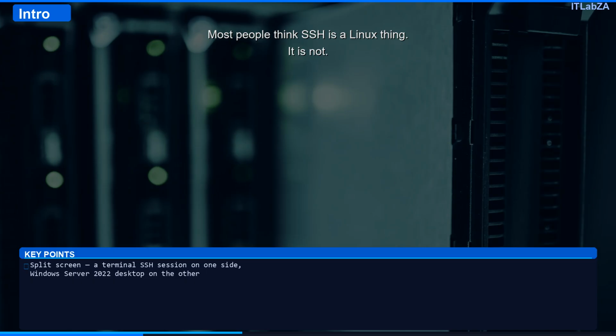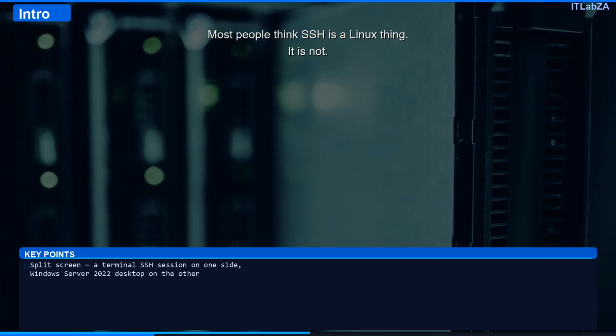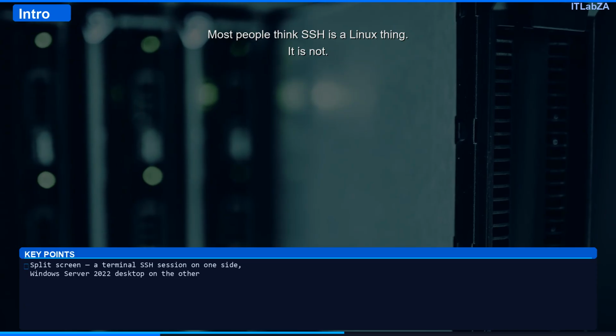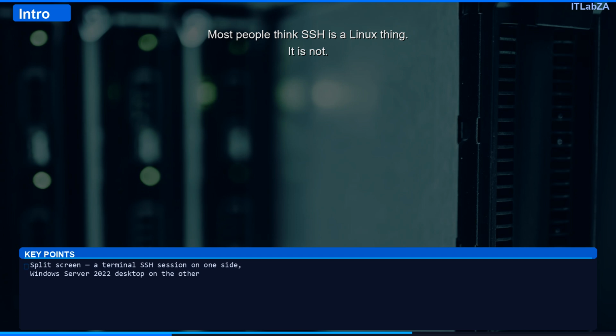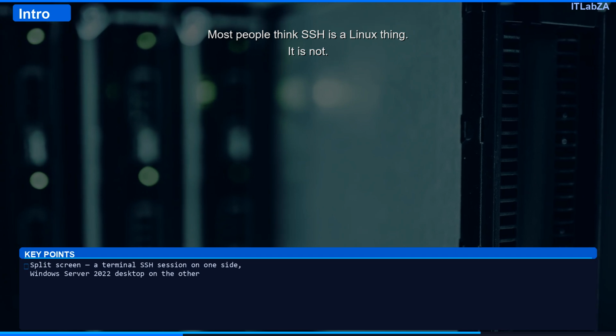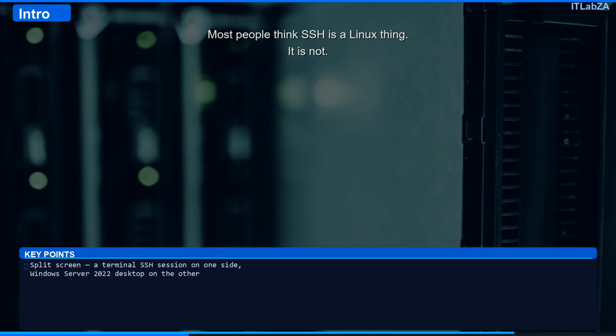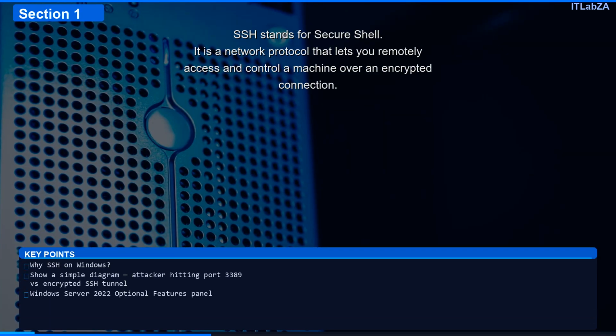Before SSH became mainstream on Windows, administrators relied heavily on RDP, Remote Desktop Protocol. RDP is great, but it is graphical. It is heavier on bandwidth, and it is one of the most attacked protocols on the internet. Look up any threat report. RDP brute force attacks are constant.